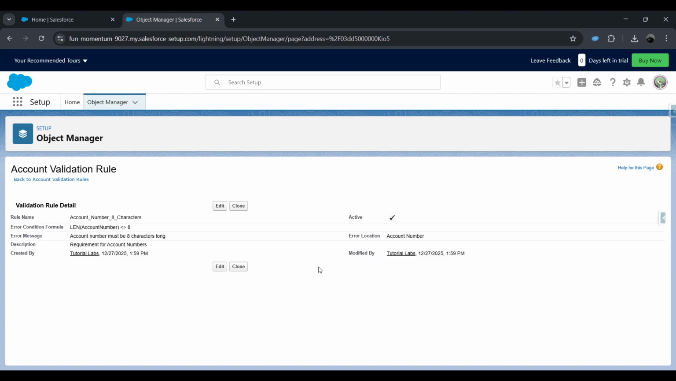Salesforce will process your configuration and activate the rule immediately since you checked the active box earlier. And that's it. You've successfully created a validation rule in Salesforce that ensures all account numbers are exactly 8 characters long. This will help maintain consistency and data quality across your organization.